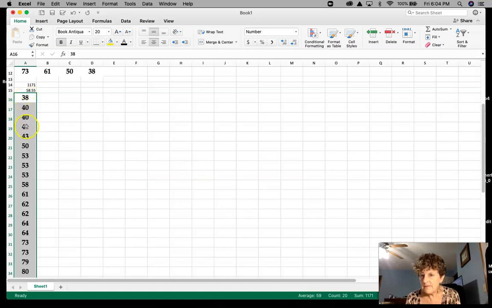1, 2, 3, 4, 5, 6, 7, 8, 9, 10. So you take 58 plus 61, and you can do that in your head, I hope, anyway. So you take the 58 plus the 61, and you get 119. You divide that by 2, and you will get the median, or the number in the middle.